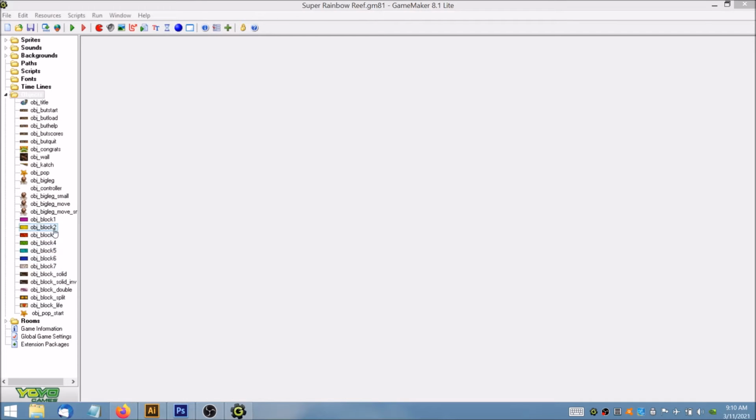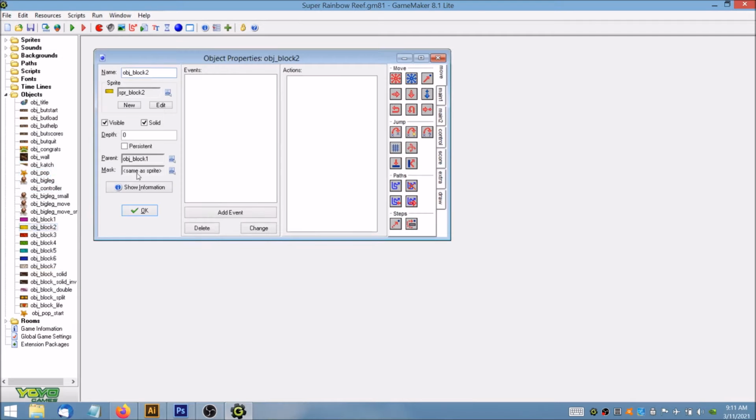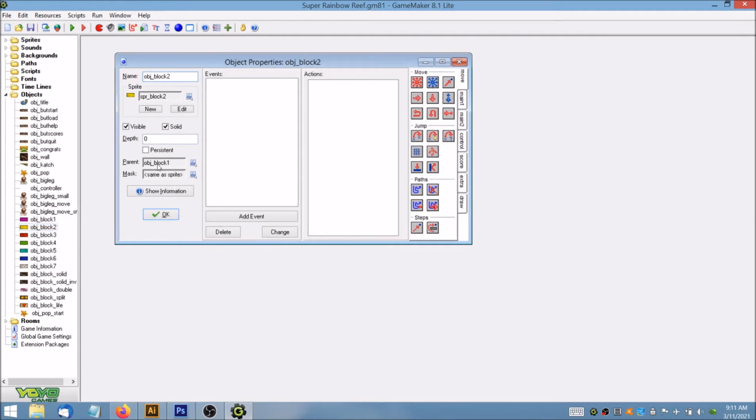Instead of setting all of the properties for each single one, granted there aren't that many, we just need to make it solid and do a collision event with pop. But instead of doing a collision event with every single one, we just need to set block 1 as its parent. Now this assumes we do set everything to block 1, so we have to set the collision event, we have to make block 1 solid, although we have to do it to block 2 as well. But everything that's true of block 1 will now be true of block 2, because block 1 is set as its parent, which means block 2 is the child.